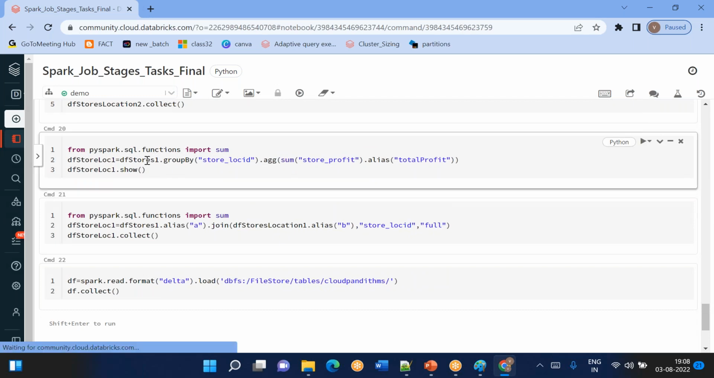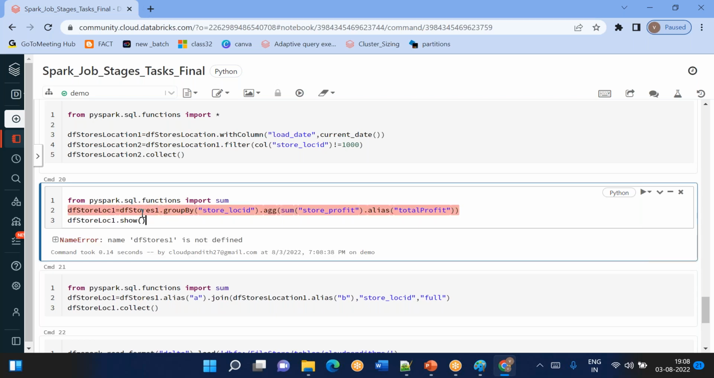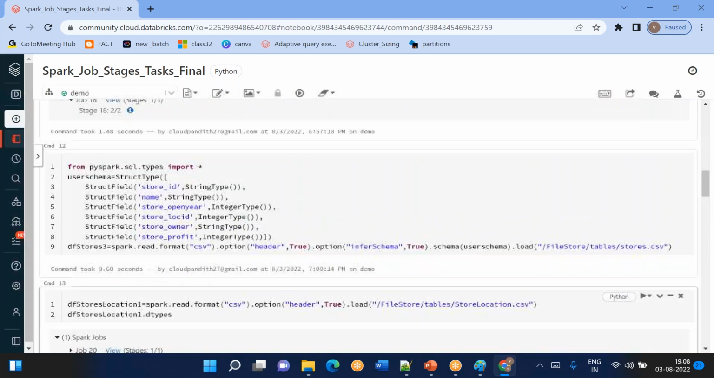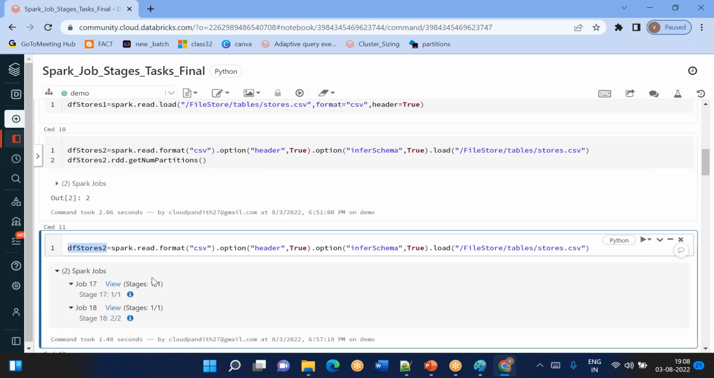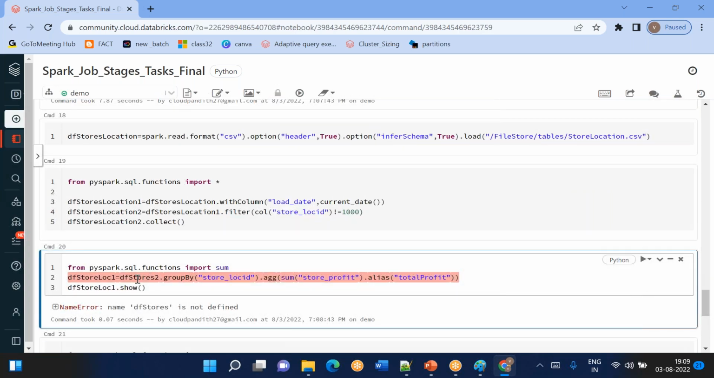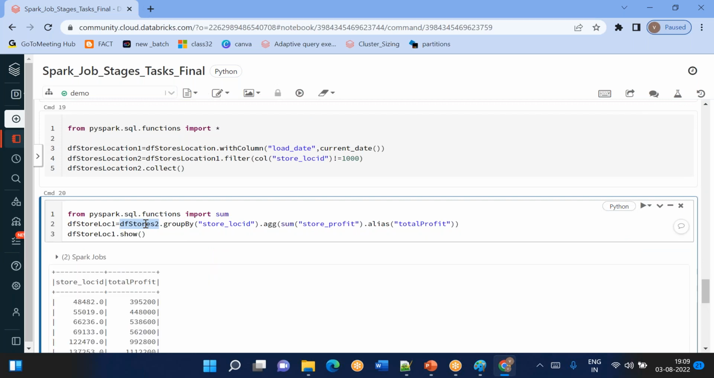Okay, fine. So now let's focus on the DF store one. DF store one, you remember? How many partitions does DF store one have in total? 2. Okay. Now let's see. Execute this. I think this is DF store, not DF store one. DF store is also not there. Let me go and see how I created DF stores 2. Anything you can take. I'm just taking DF stores 2. Execute this. So DF stores 2 has the info schema and all those things done there.